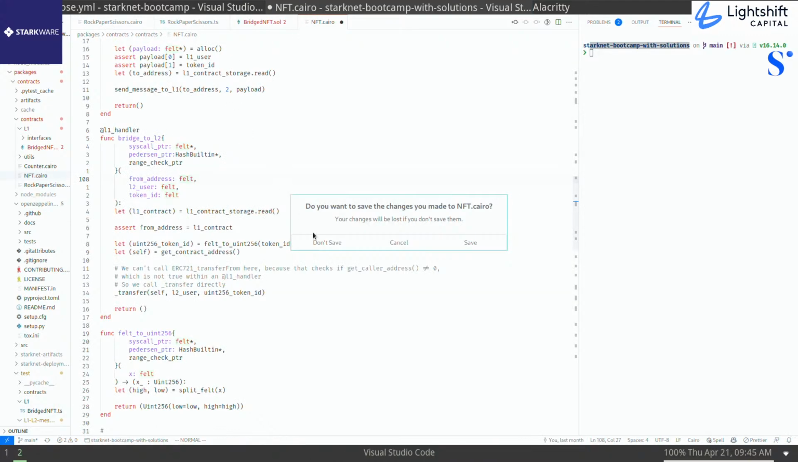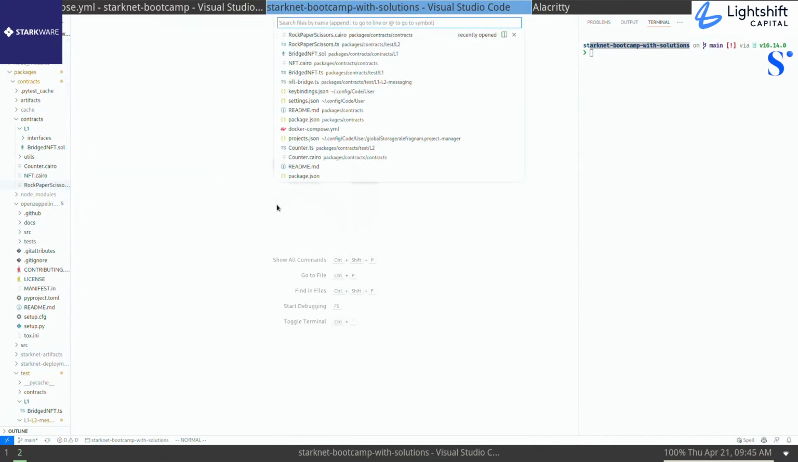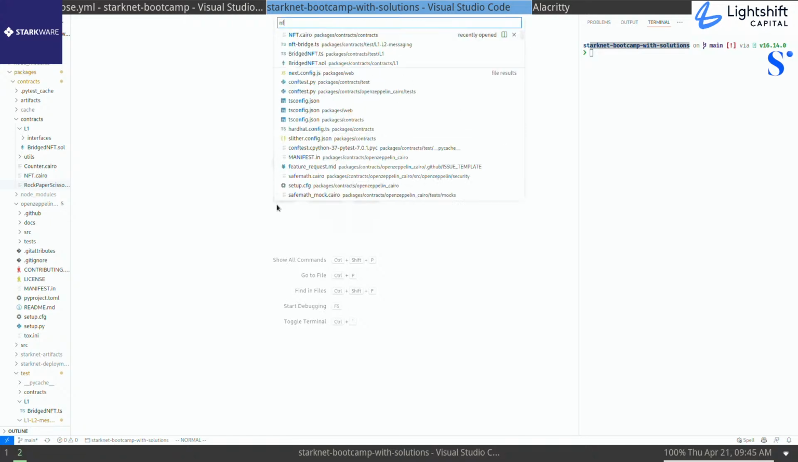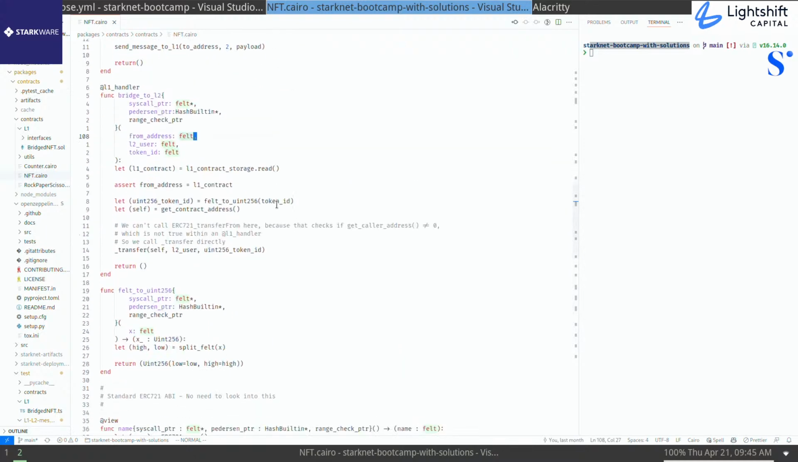So let me just close all this stuff. Are there questions in the meantime? So when you deploy that NFT Cairo contract with the L1 handler, it's automatically registered as a function that should be called whenever there's an L1 message that arrives, right? Whenever an L1 message targeting this contract and with this selector, that ID that we showed, is sent, yes.